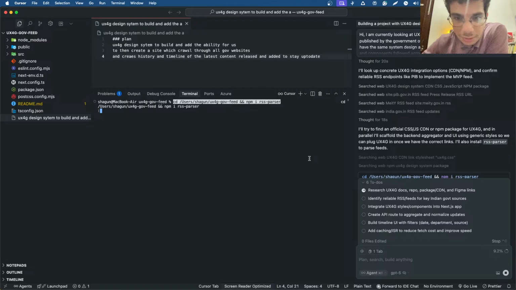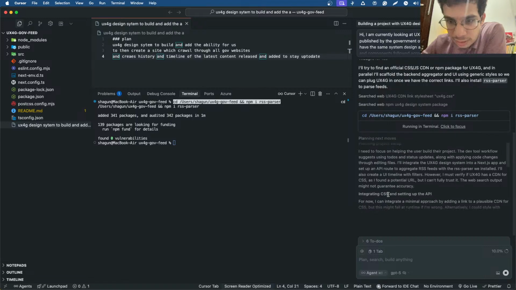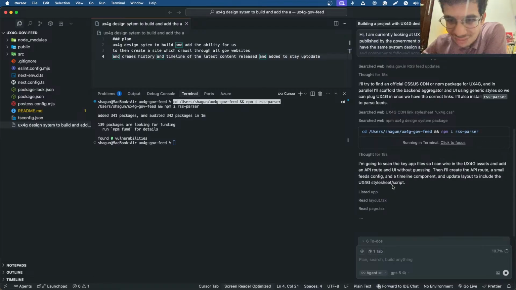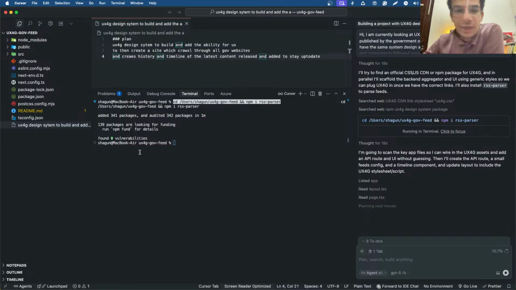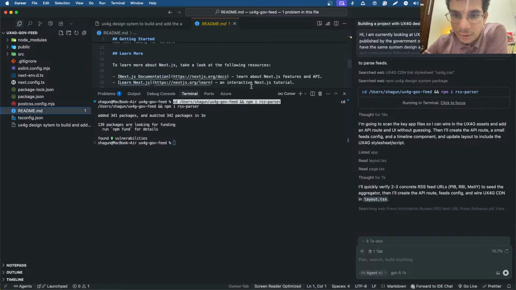Okay, it's planning next moves, which is good. I need to focus on helping build the dev tool workflow, such as using to-dos, blah blah blah. Okay, however, I must verify if it's cd and CSS. Ah, I get it. Okay, let's also read through what the, okay, this is the template Next.js. Okay, which is fine.